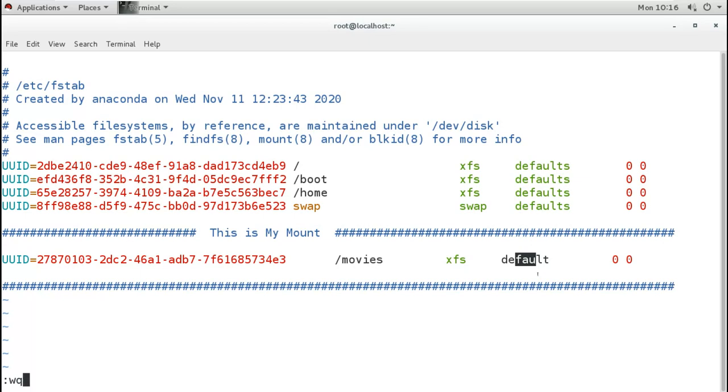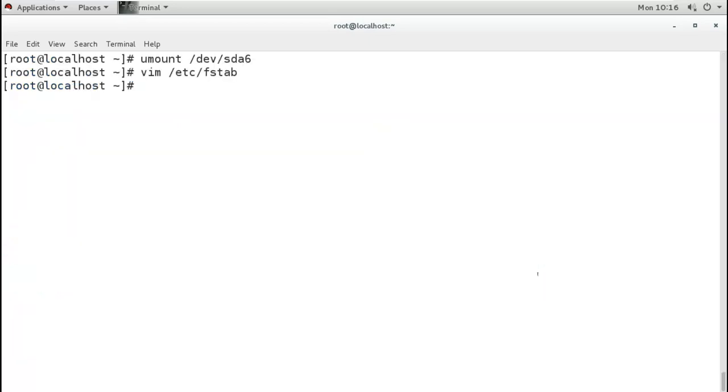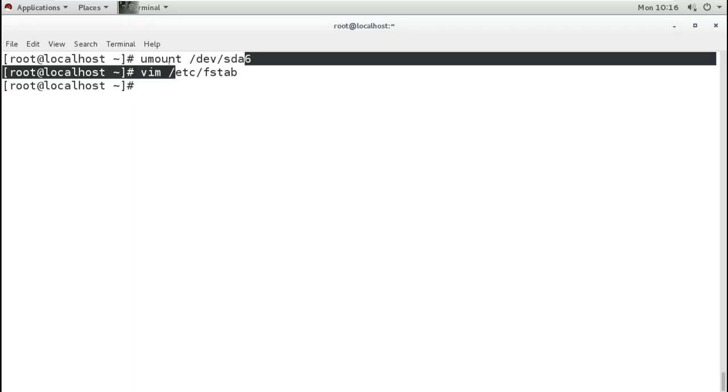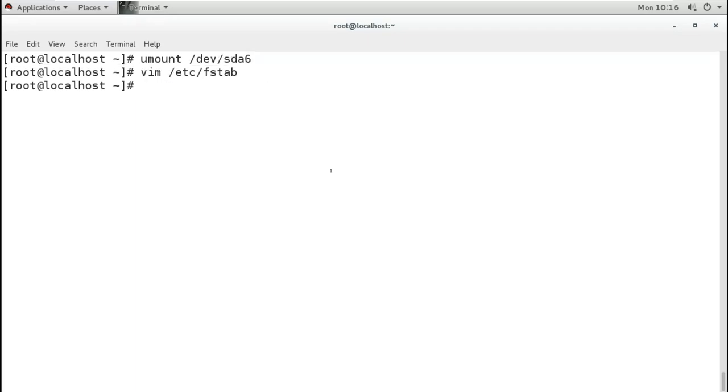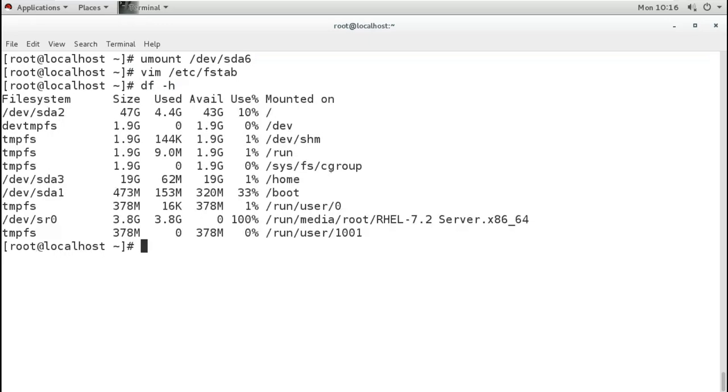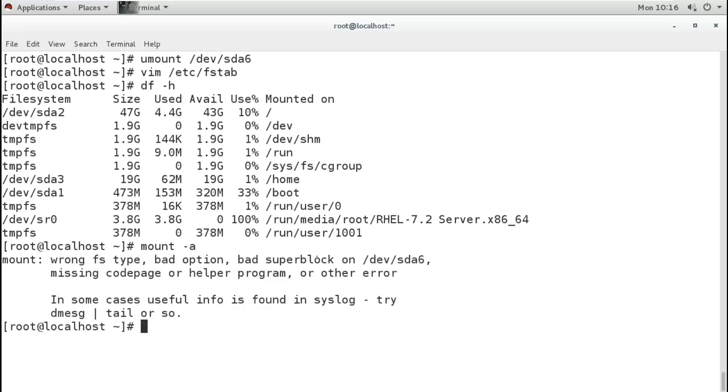Now I save the file. Now the partition is not mounted because I unmounted it. We can check by the df command, and it is not mounted. And now when I run the mount hyphen a command, you can see there is an error.